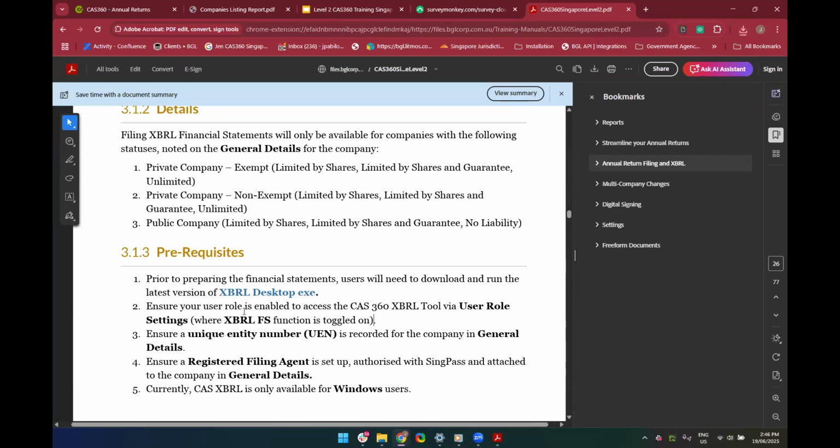Also, you need to make sure that your user role has admin rights to use the XBRL tool. If you're unable to access the XBRL or run this tool, this means that your admin or the account owner of your company's CAS 360 has not assigned you to be a preparer for XBRL.